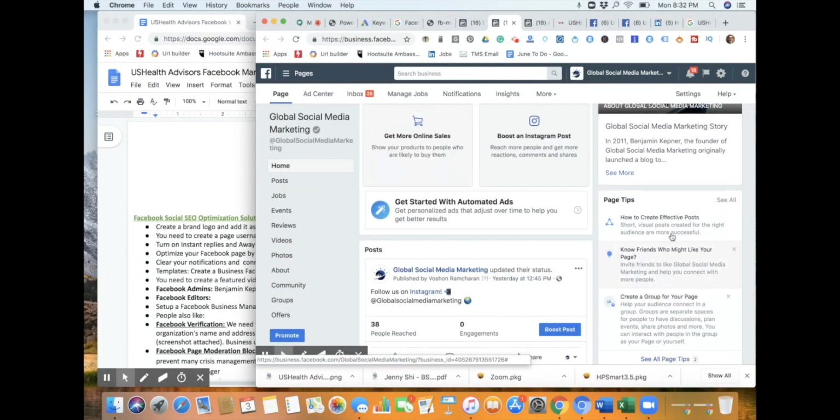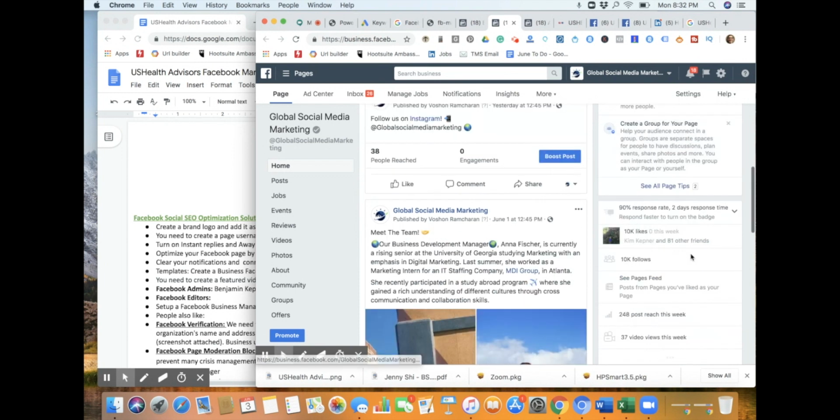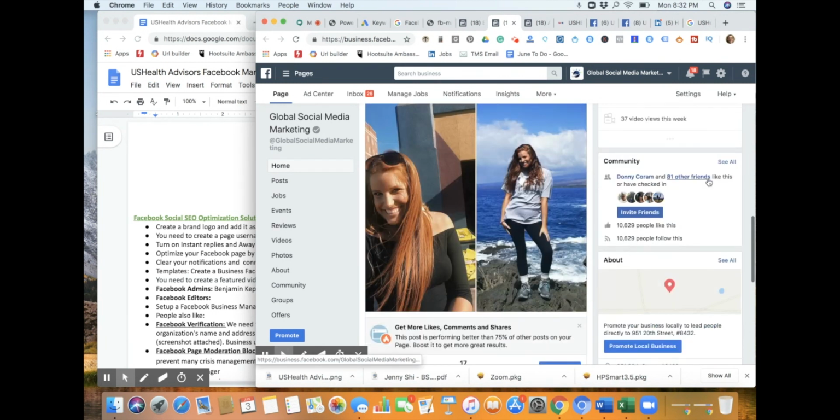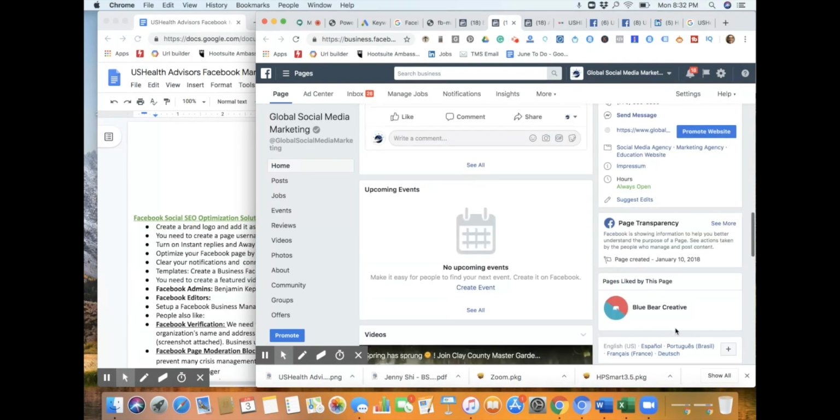There might be some other page tips right here. Obviously, they're going to give you some page tips if you're a brand new business. They'll say invite some of your friends, create a group, what types of posts are working. If we were auditing another business that already had a Facebook page, we would want to look at these metrics. How many likes does your page have? How many followers? How many people are you reaching? What's your response rate? Is the about information filled in? Can I see all this information?